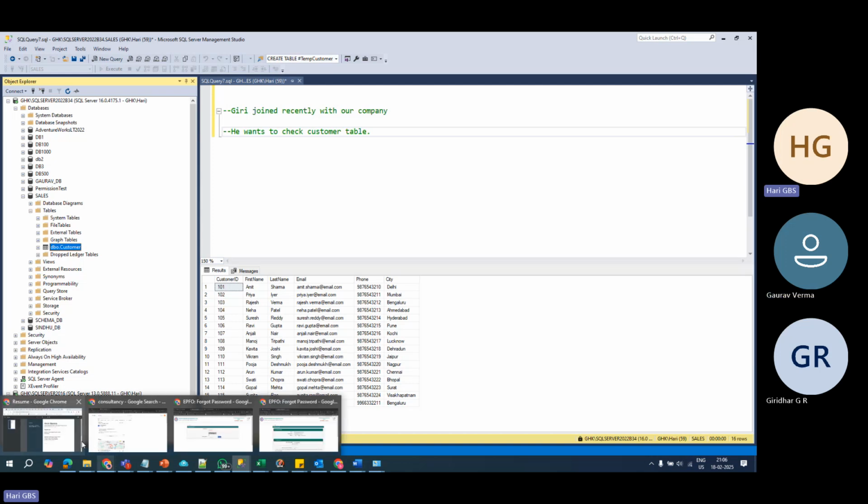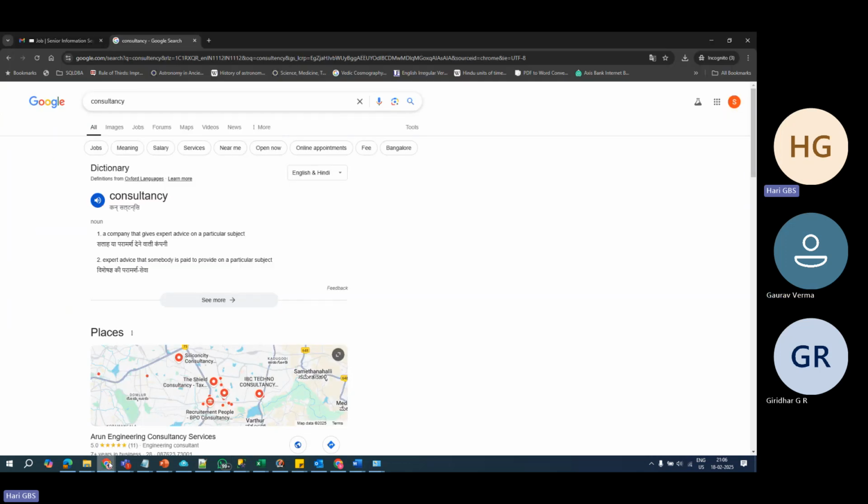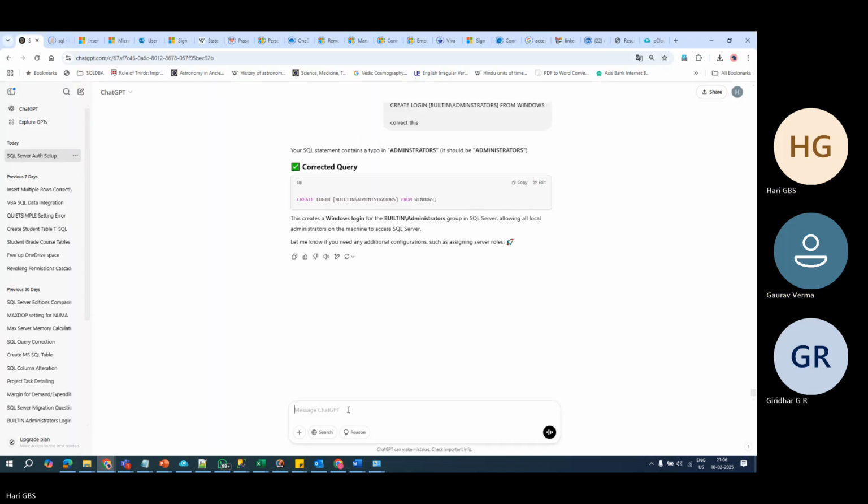So let me create a few more tables here. You will get some idea what I am talking about. Okay, create 3 tables with 3 rows.